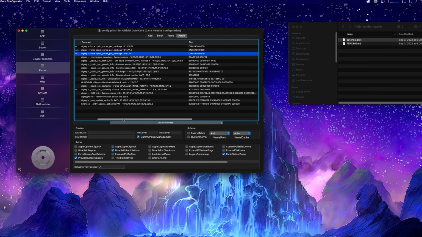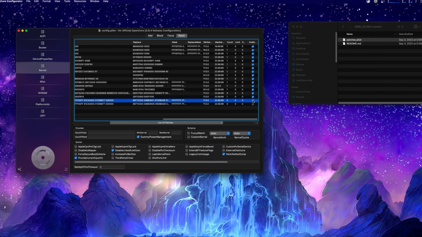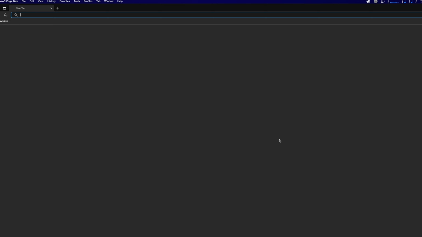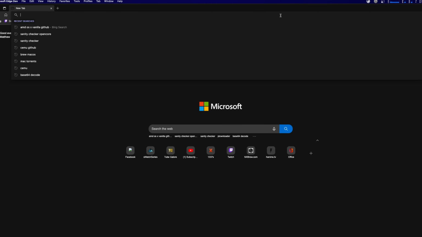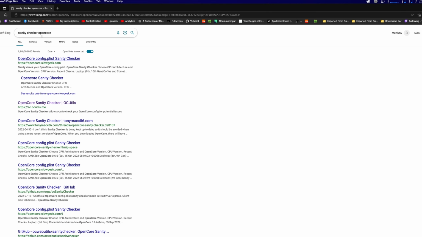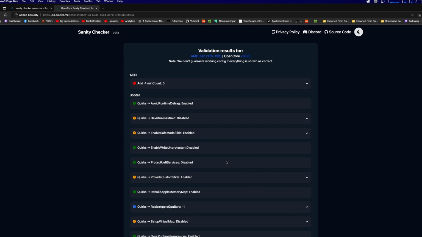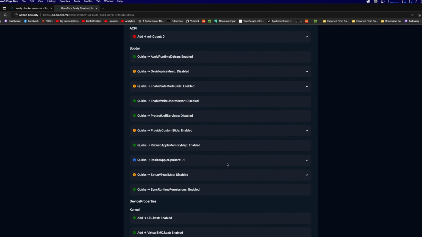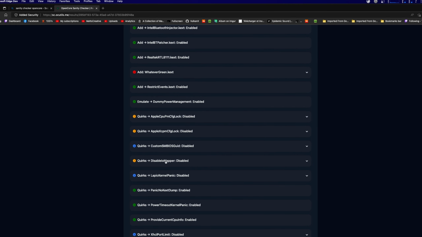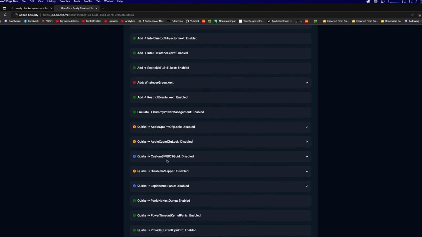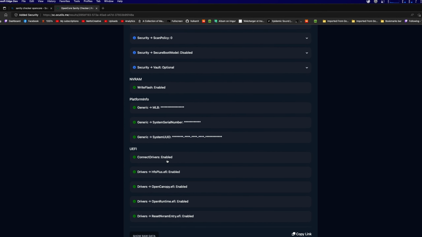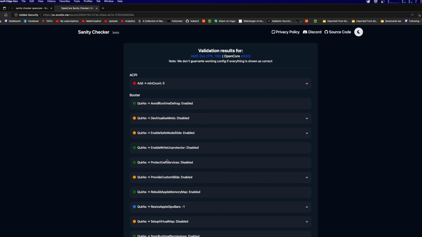If you want more GPU performance, disable this one, enable this one, unless you use HDMI audio, okay? We're going to hit save again. We're going to open this back up. We're going to go to Sanity Checker OpenCore once again. And we're going to load up the same config. Again, whatever green. And that is the only red thing there besides the ACPI tables. We're done. We made one.